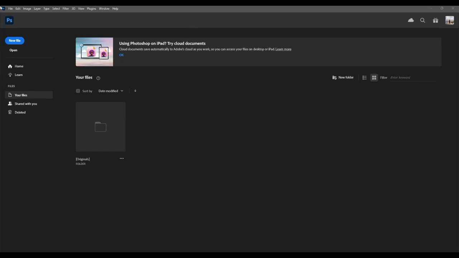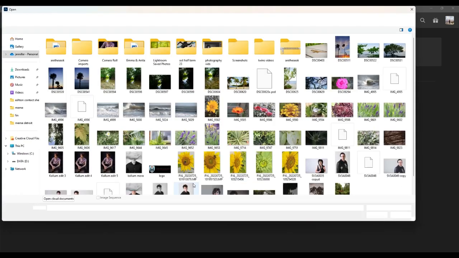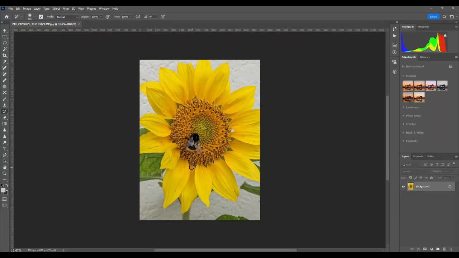In this tutorial I'm going to show you how to change the colour of something within your image. This may be eyes, it may be clothing, it may be sky, but you can change one colour inside an image. So we're going to open our image with File, Open. I'm purposely going to use this one of a sunflower because it's just got a really vivid colour, and we're going to change the colour of the sunflower.